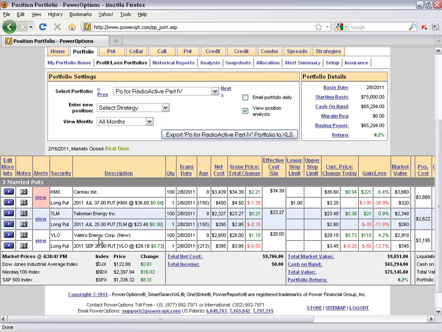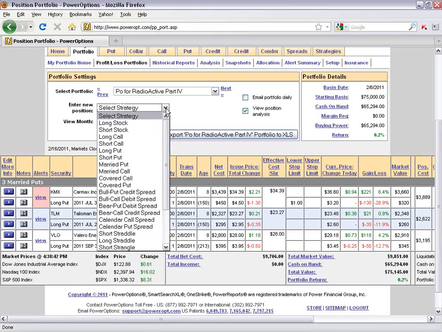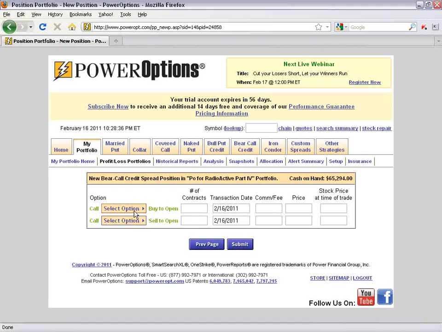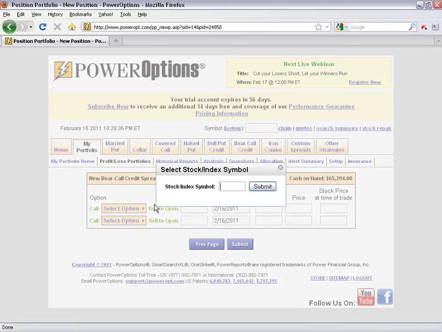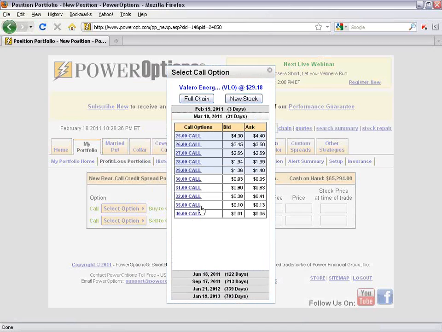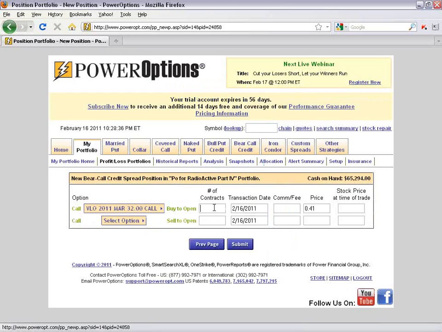If I had an income method number 6, I keep my married put as it is, and then I go up to the top to enter a new position, and I'd select a bear call credit spread. Okay, I'm going to track them separately in the same portfolio. So for VLO, I've got to put in the stock symbol. And we're going to go March again. And I'm going to buy to open the 32 strike call for 41 cents. Number of contracts was 1, commission fee of 0.